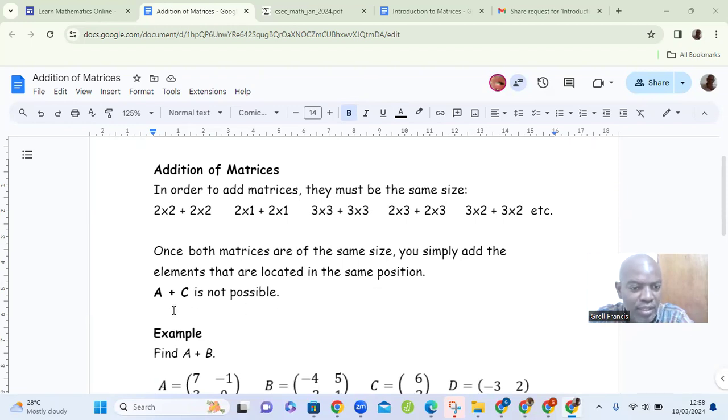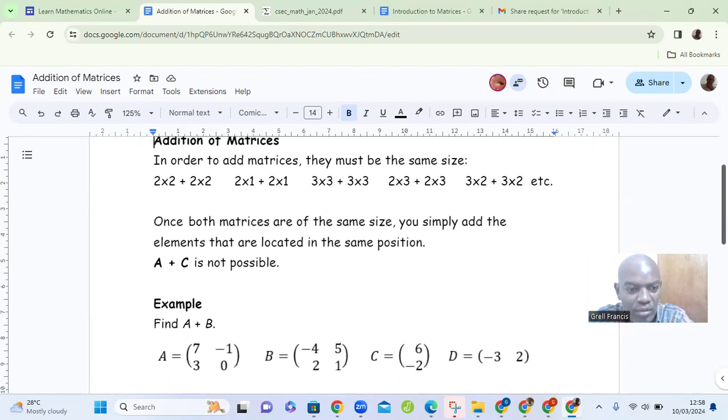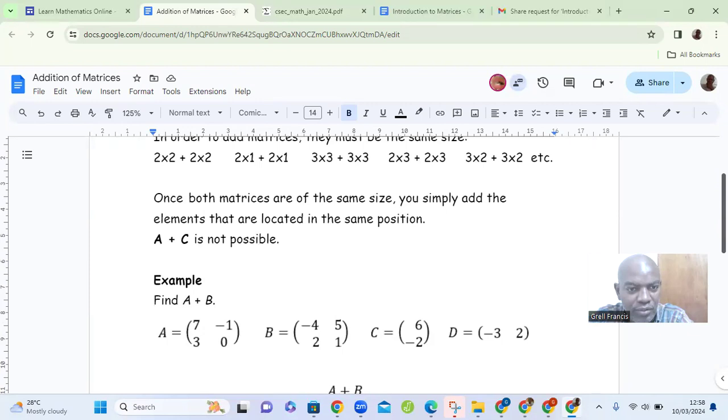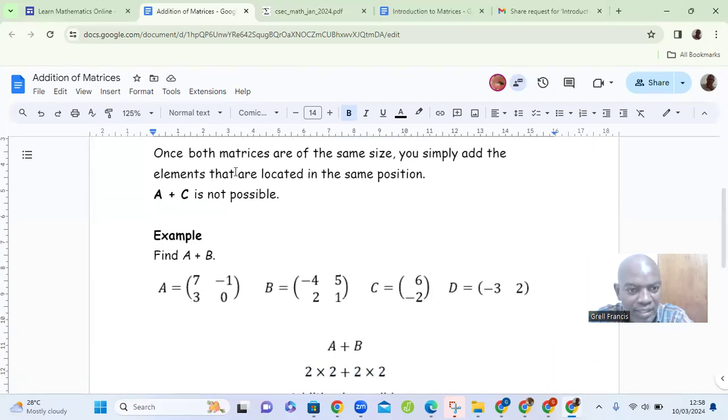Okay, so A plus C is not possible. So I'm not too sure where A and C are. Let's go lower down. Right. All right, so A and C must be referring to those matrices in the example.